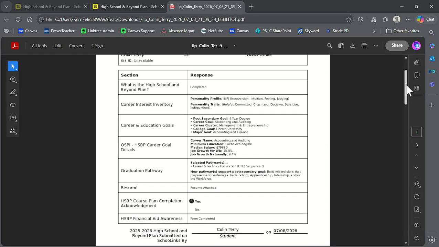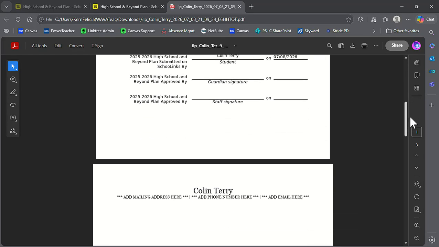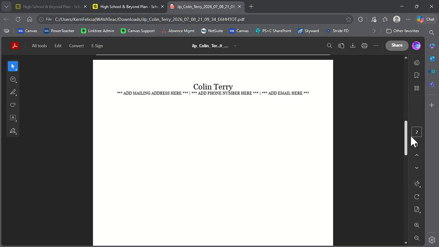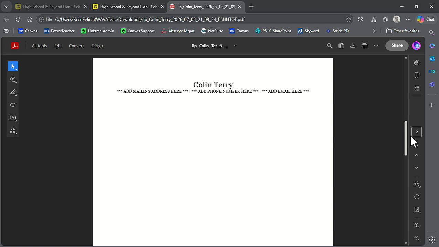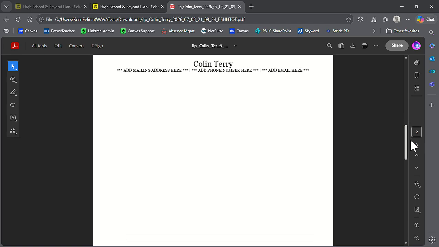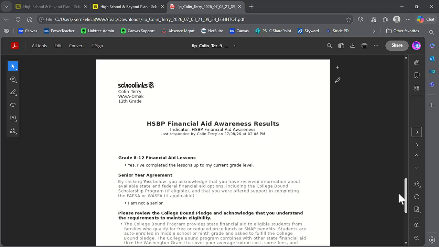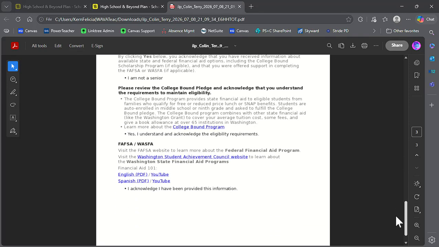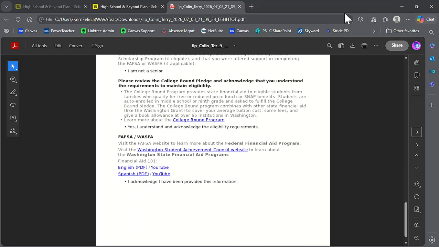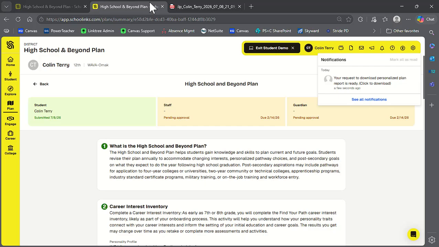So you can scroll through here, you can see all the things. The first page is like a summary. Second page will be a nice looking resume. My student demo is blank. And the third page is all the financial aid stuff. So that is it for the high school and beyond plan.